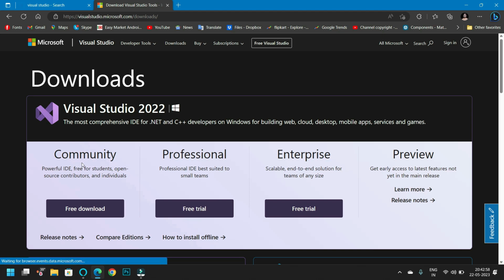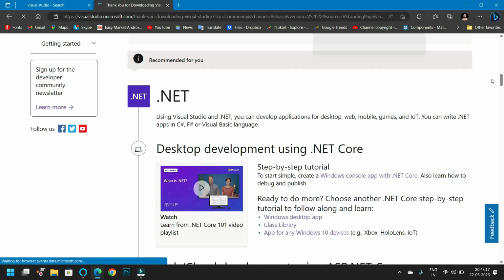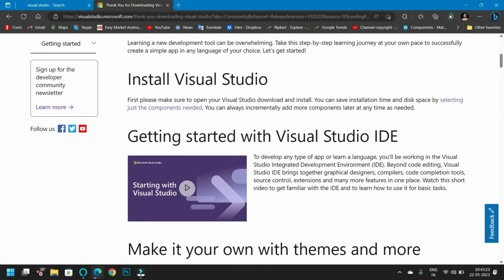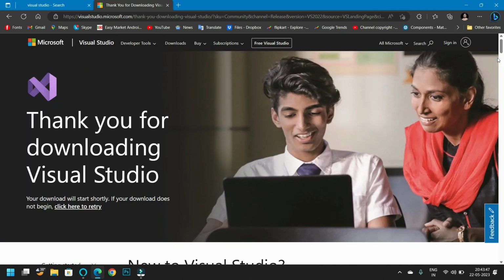And simply here we can see there are three versions. One is community, one is professional, and other is enterprise. So we just need to install the community version. So here we are getting an option of free download. So simply we'll click on free download and we'll just scroll down, and here if you want you can read it out, but as you can see here it is already downloaded. So the Visual Studio is already downloaded.